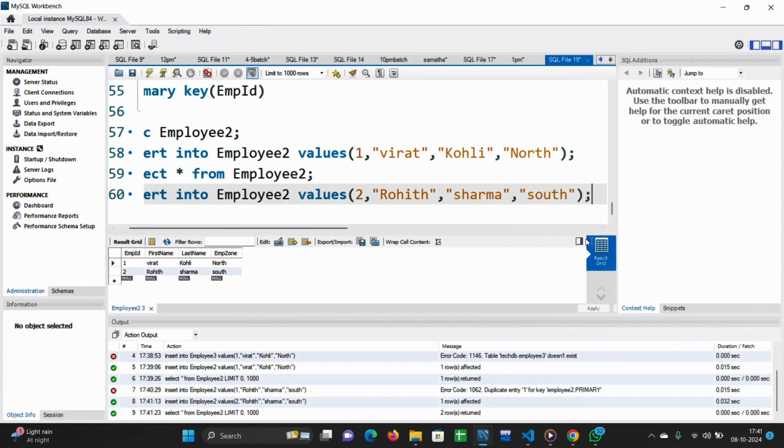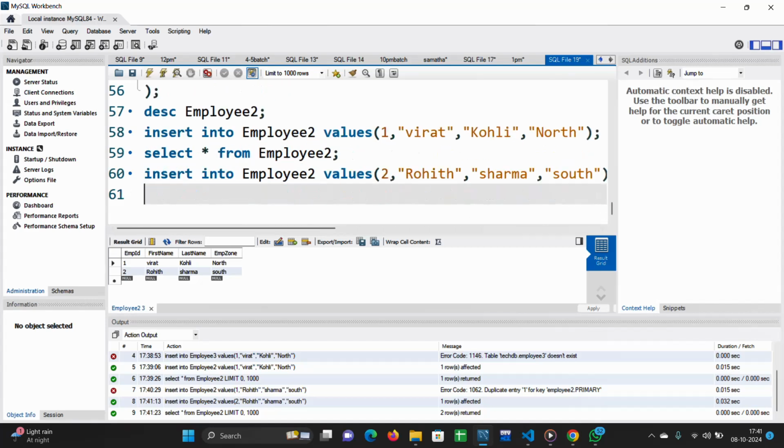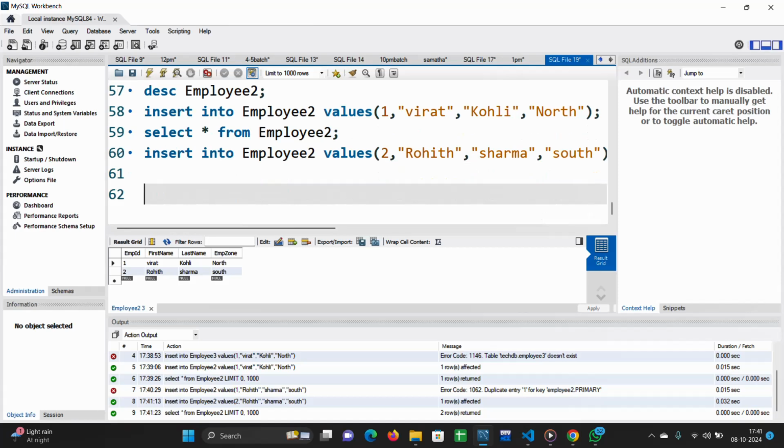Now what we can do is, let us go with foreign key constraints. I'll explain what is the use case of foreign key constraint. Let me comment it. See, what is the meaning of this double dash? It means it is a single line comment. Yeah, it is a single line comment.